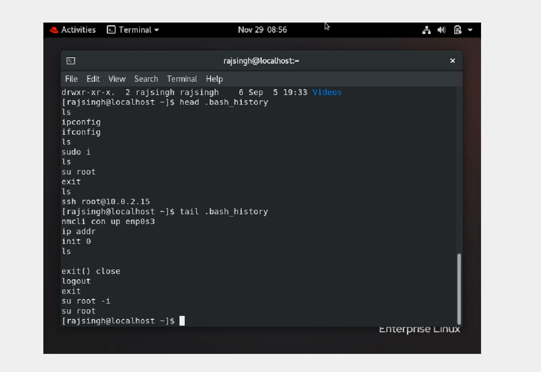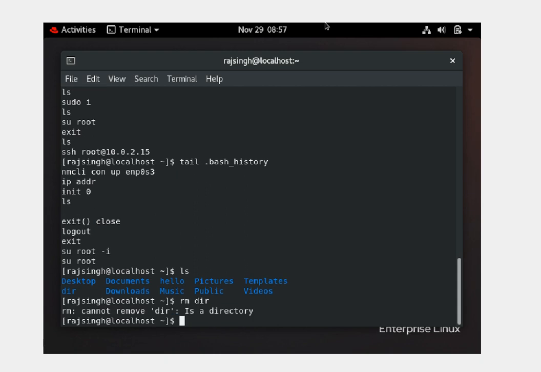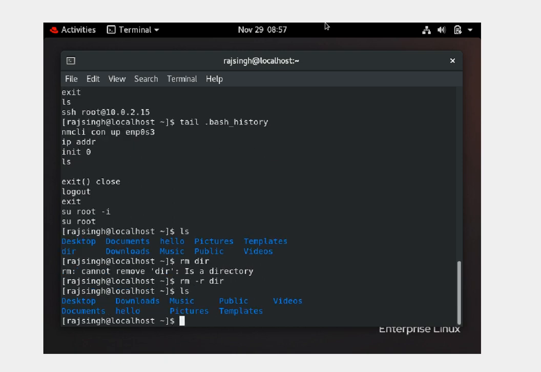And there is rm, which is used to remove a file. Here we run ls and we want to remove the dir. So you use rm dir. It says cannot remove dir because it is a directory, and rm is mainly used for removing files. You cannot remove a directory this way. So how do we remove the directory? We use the command rm -r and the directory name dir. Here you can see dir is gone and we removed it successfully.